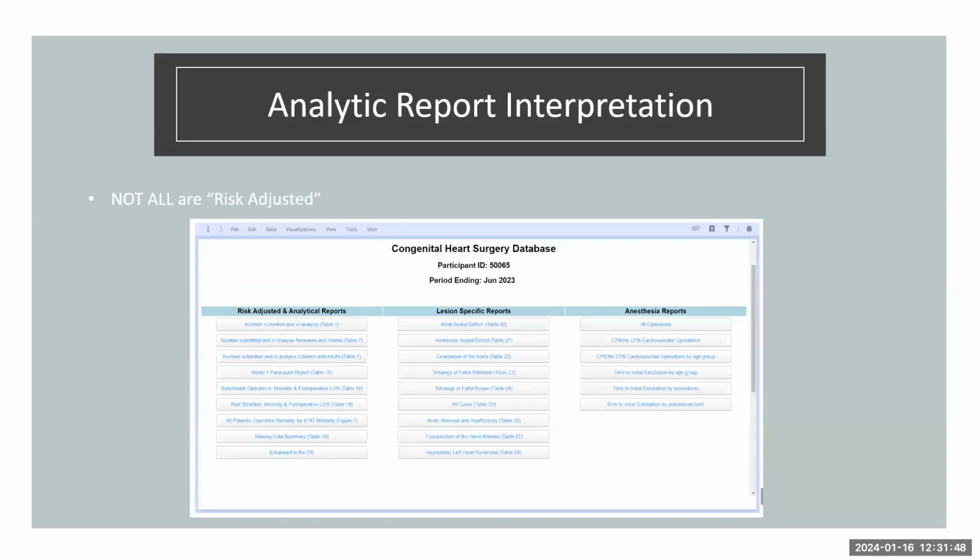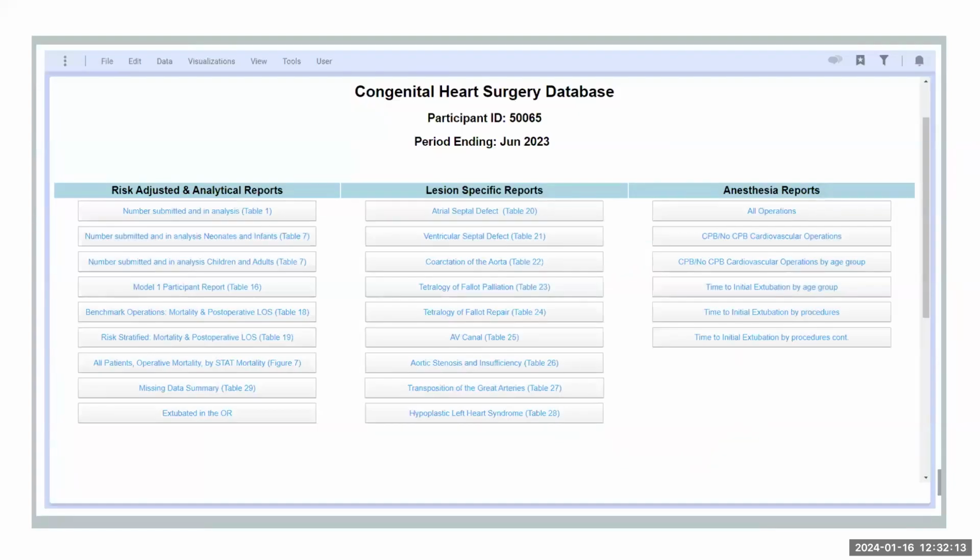And then you will get this screen here. So you'll have a section of risk adjusted and analytical reports, a section of lesion specific reports, and then your anesthesia reports. Keep in mind that not all of these are risk adjusted, although those are the titles used. And as a reminder, you'll only get those anesthesia reports if you're an anesthesia participant. Okay, so looking in a little more detail, here are the reports available in those 3 sections. We'll start at the top left here with table number 1.